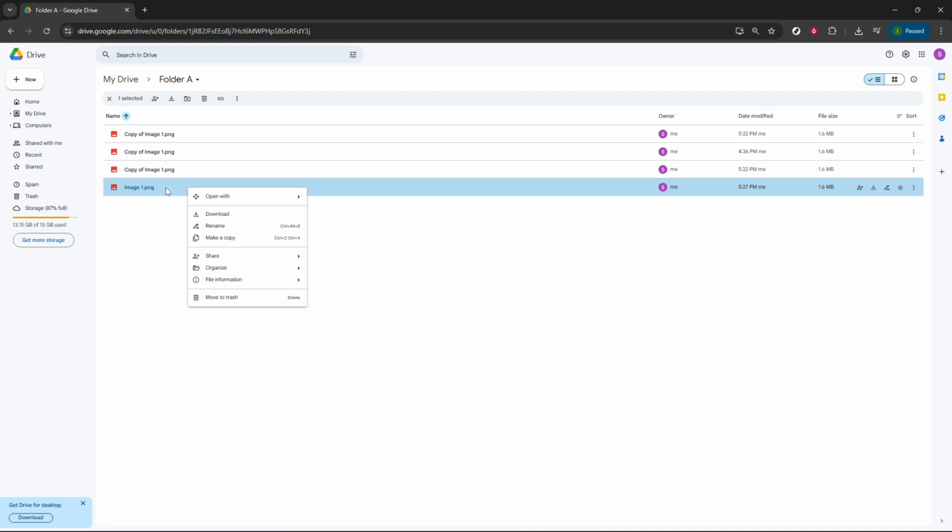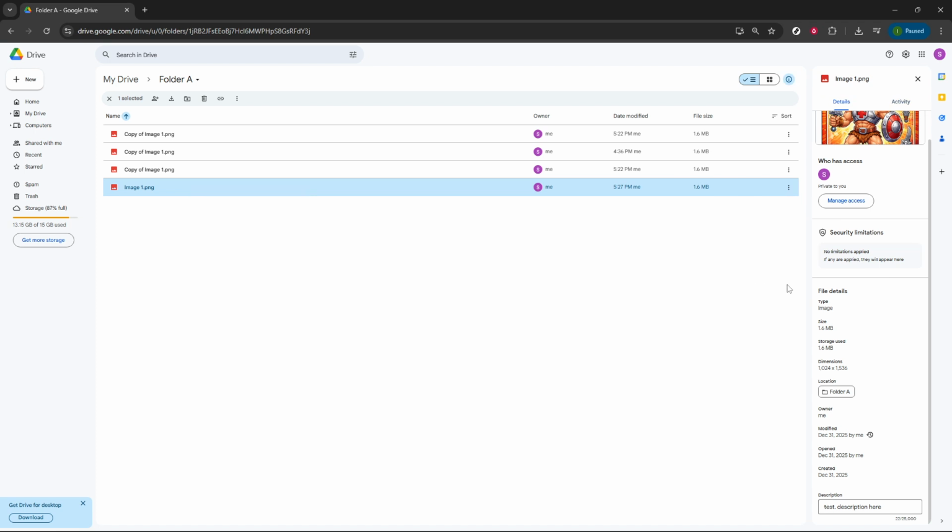From that menu, go to File Information. This option is typically near the middle or lower part of the list. It's designed specifically to surface the facts about the file without opening or editing it. Then click on Details. This will open the Details view, which slides in as a panel on the right side of your screen. Give it a second to load and you'll see a clear summary of the file's metadata.